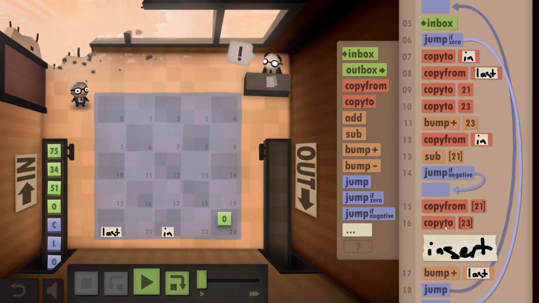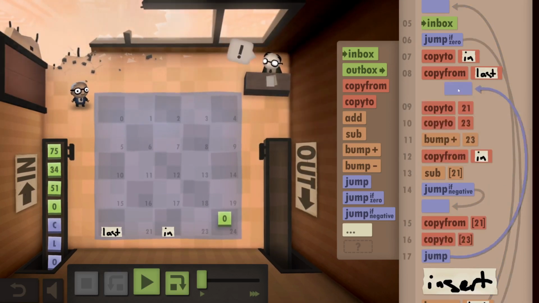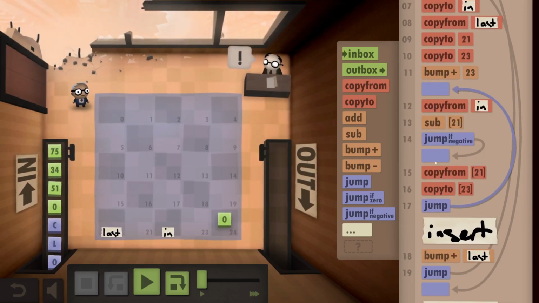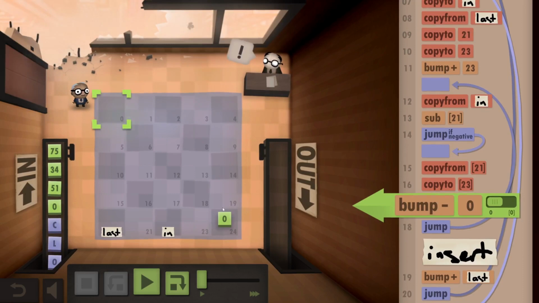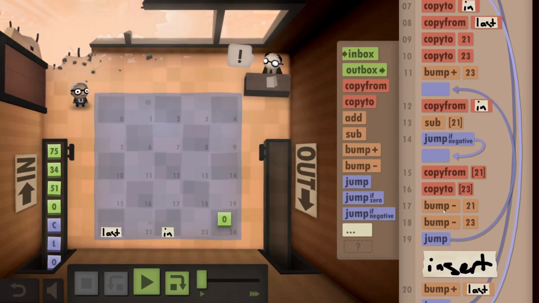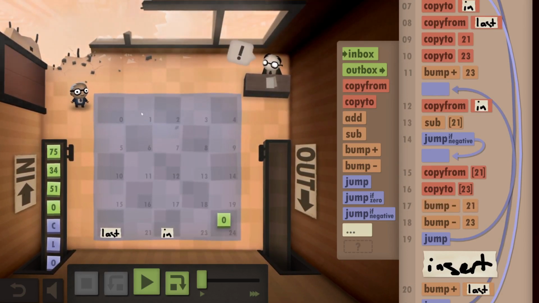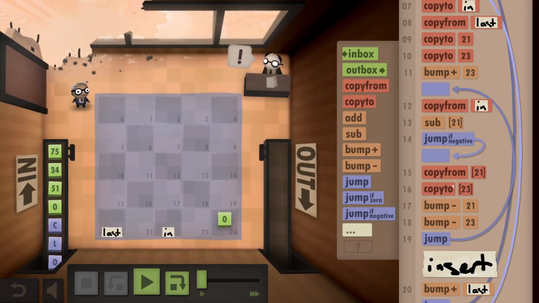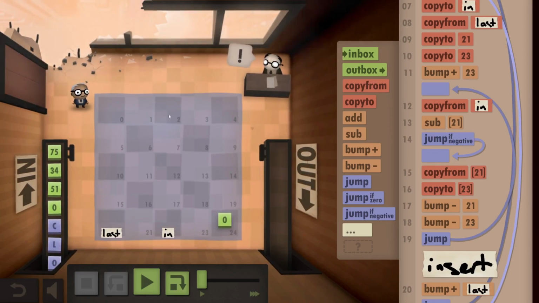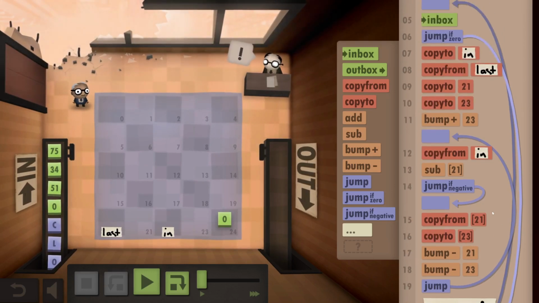Once we do that, we need to go back to the place where we compare. But before that, I want to bump down both of our indexes. So by bumping down 21, we're going to next compare against the previous element that we've written onto the floor, and 23 is the element that we swapped into if it was bigger than our current input.